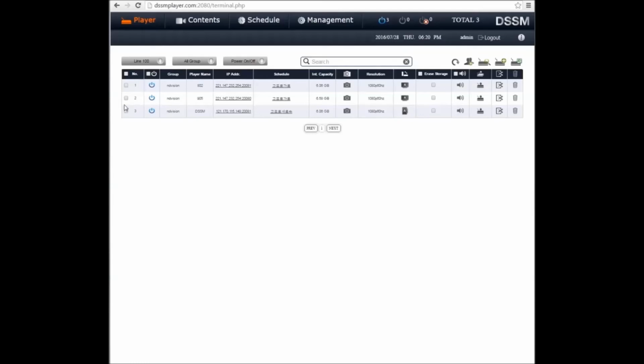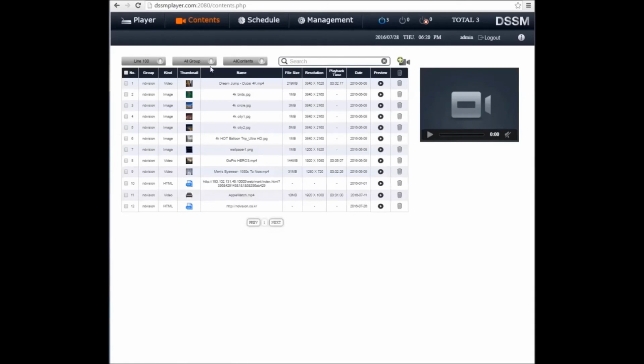If you go onto the Contents page, you will see a list of all media that has been uploaded into the media server in the order of oldest to newest updated content. Please note that all media files must be uploaded or HTML URL listed in the contents list in order to set them into scheduling.